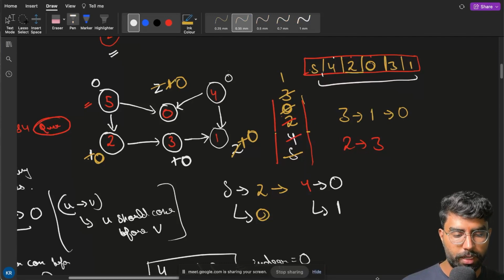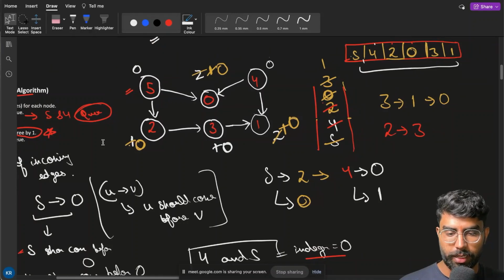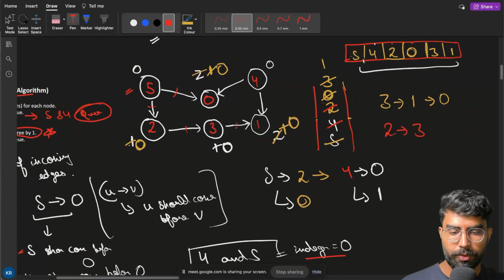Got it? In this graph, what is the total degree? 1, 2, 3, 4, 5. 5 is the edges. What is the degree? For 2 it's 1, for 0 it's 2, for 3 it's 1, for 1 it's 2, it's 6.